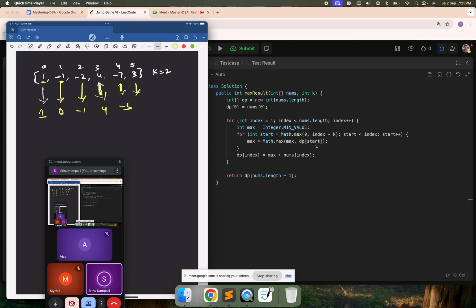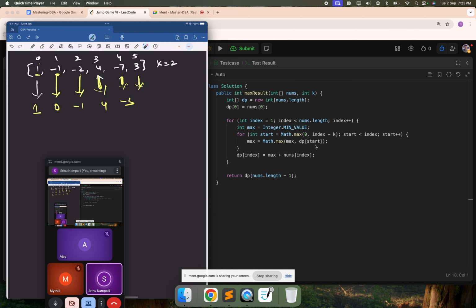Now when you come here, what is happening? This one you can reach from the previous 2 steps. I feel this is the maximum, so I will add this max value to this, then I will get 7. So 7 is the answer, right? Now what is the mistake we are doing here? For a given index, I am looking at the previous k values, and out of the previous k results, I take the maximum result, add it to the current value, and this is going to be my output, right?